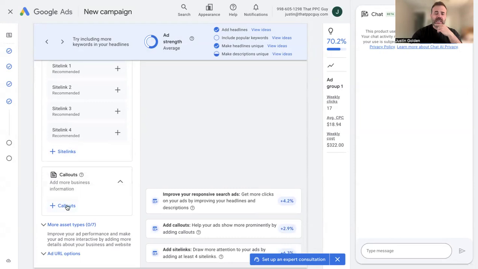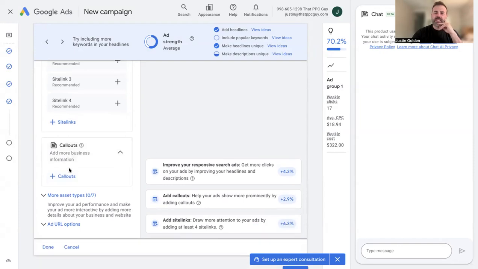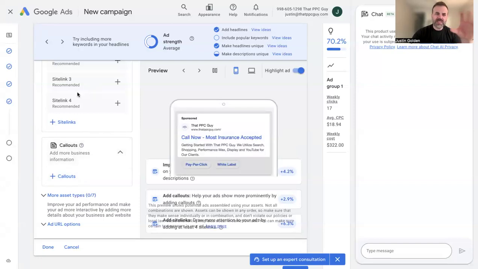Callouts are great to add. Again, we're taking up real estate here. You might put that you work with specific insurance carriers, and you might name those out in your callouts, or your hours or how long you're open for. We take after-work appointments, we're open on the weekend, call today for an assessment, things like that. Add all of these attributes to your ads because they take up space.